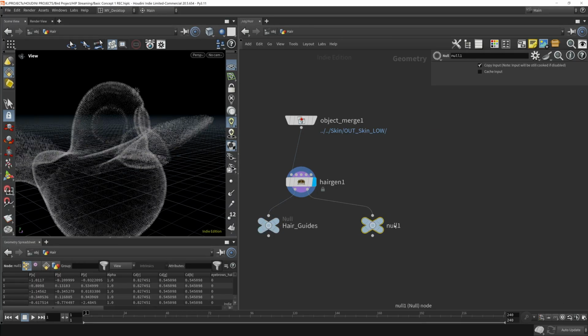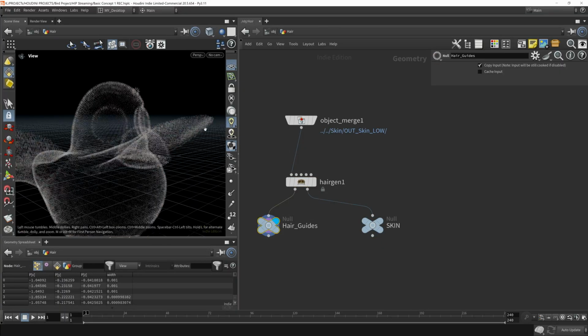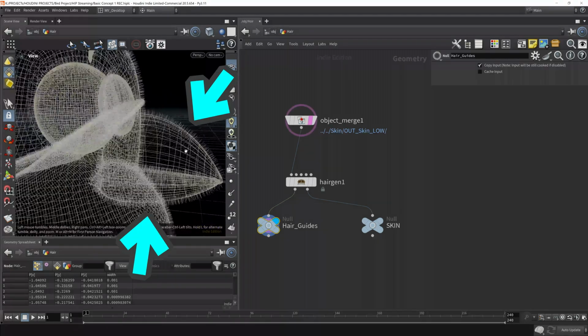Now, what happened to my skin? The skin is actually still there. It's in the second output, it's still here. There's also something else wrong with this, let me template this. I'm getting hair on the beak, so I don't want that.